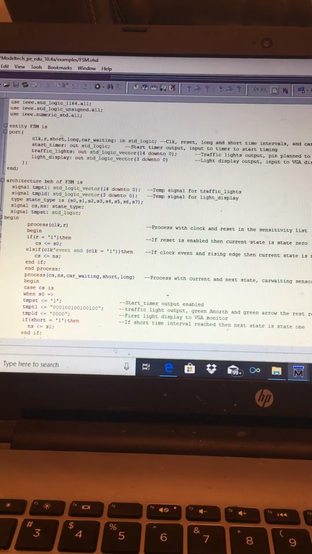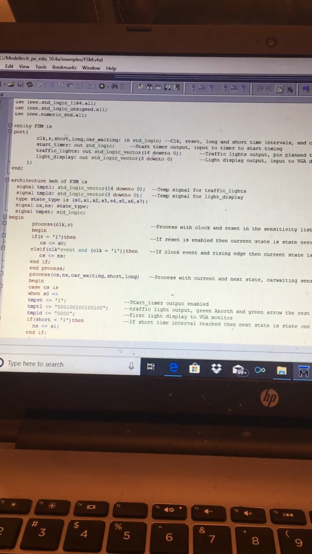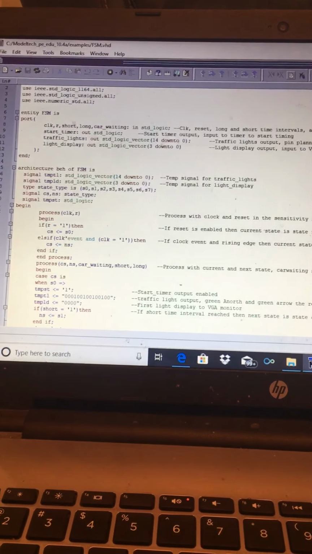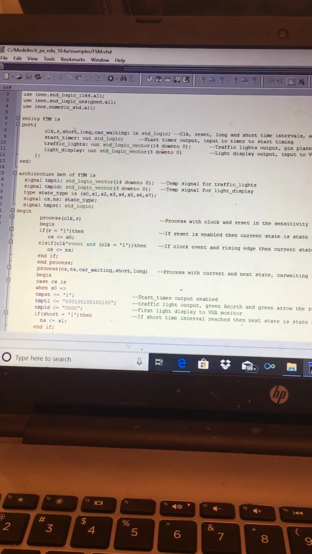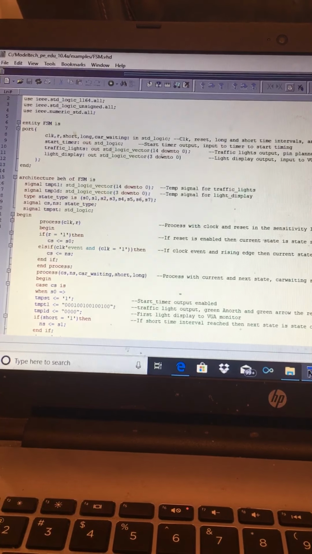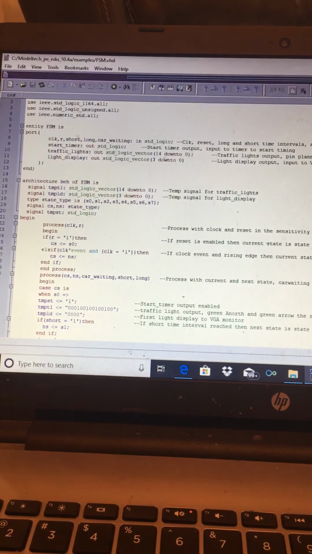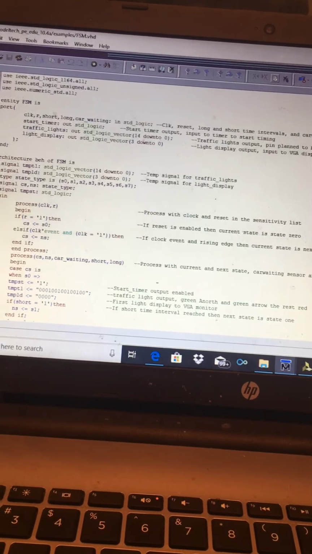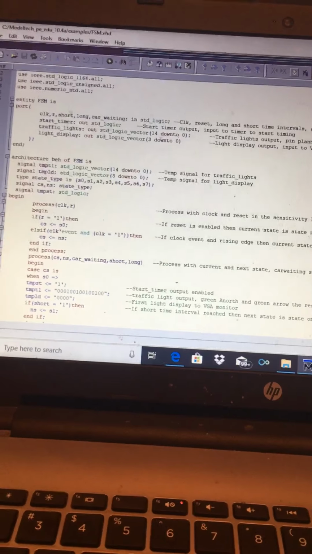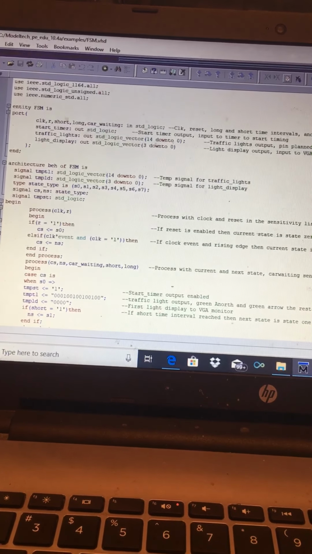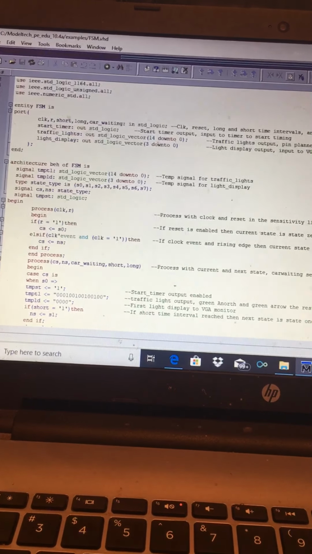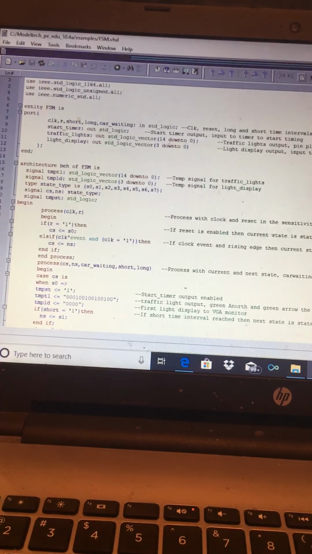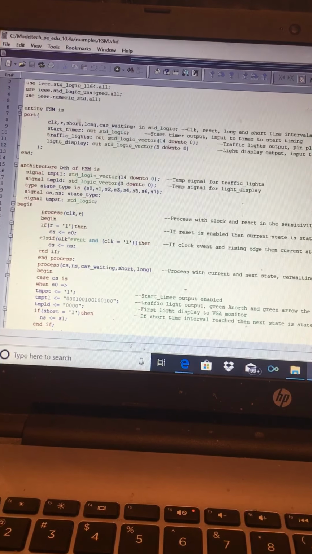This is the finite state machine, the first major component for Project 2, the traffic light controller. I have the entity set up here with clock, reset, short, long, and car waiting as 1-bit inputs. Short and long stand for the short and long time interval, and car waiting stands for the car sensor that's on C Street. I have an output start timer that's 1 bit, which will be an input into the timer to signify for it to start.